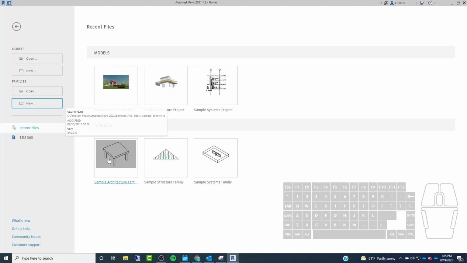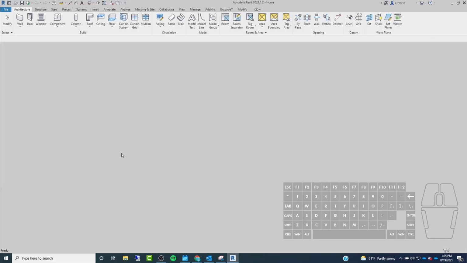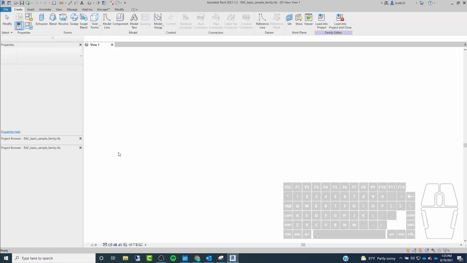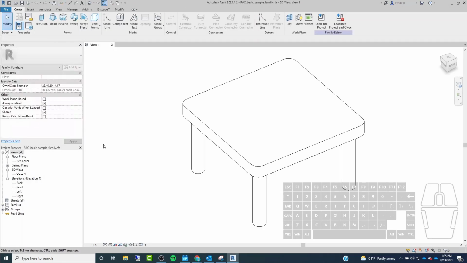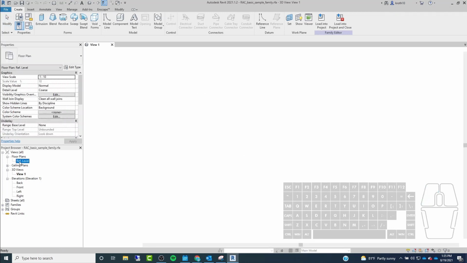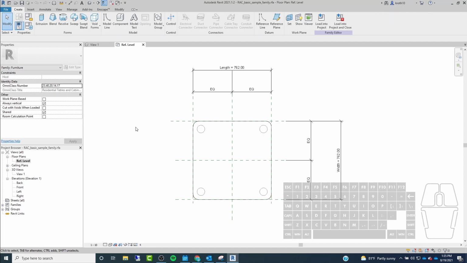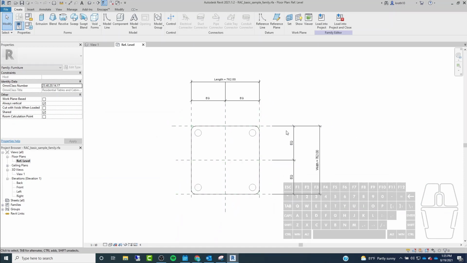So what I'm going to do here is start by taking a look at one of these sample families that they have. We're just going to open up this table and take a look at it and see what they did here to create it. So we start off in our default 3D view. I'm just going to go to the reference level floor plan view to get a better look. All right, and as you can see, they have set up a few constraints and also some parameters.